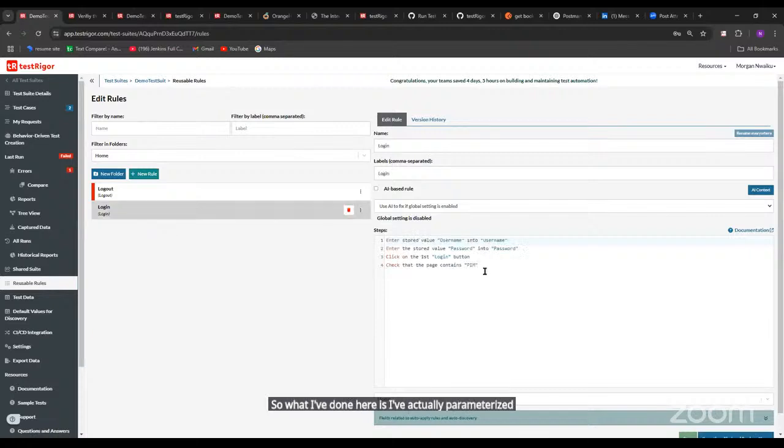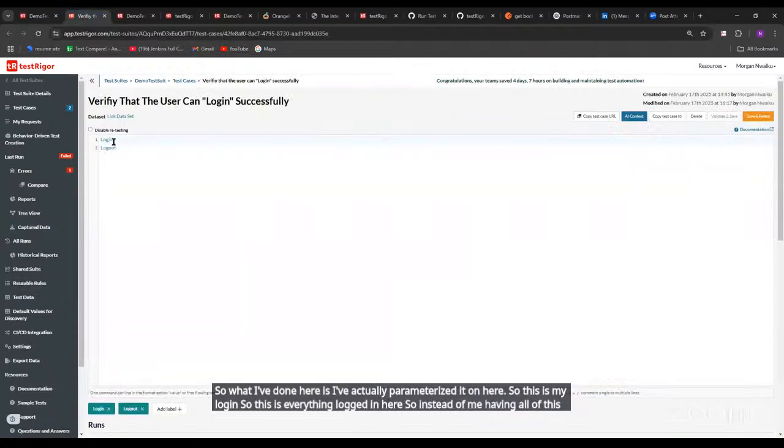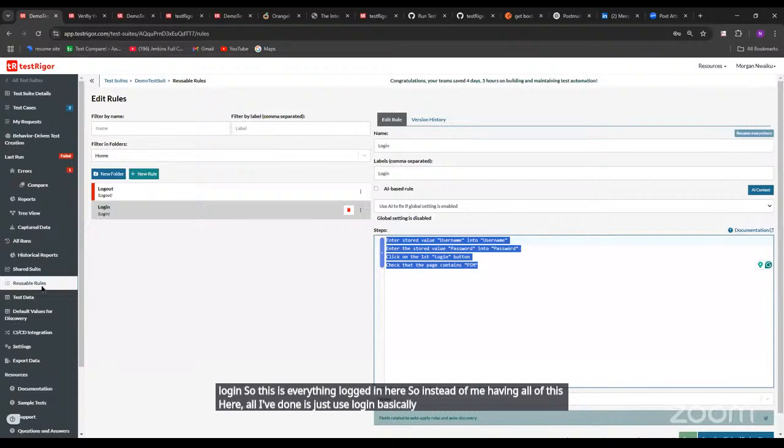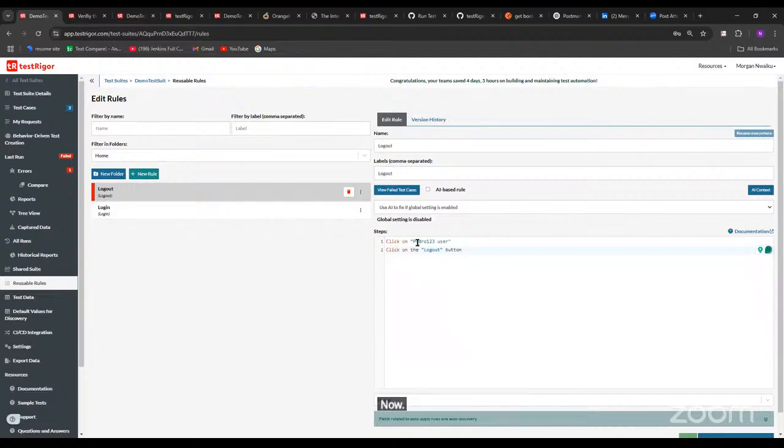So this is my login. This is everything login here. Instead of me having all of this here, all I've done is just use login, and it works with the parameterization on here. And this is my logout as well. Now, if you see, it says click on this and click on the logout button, right?